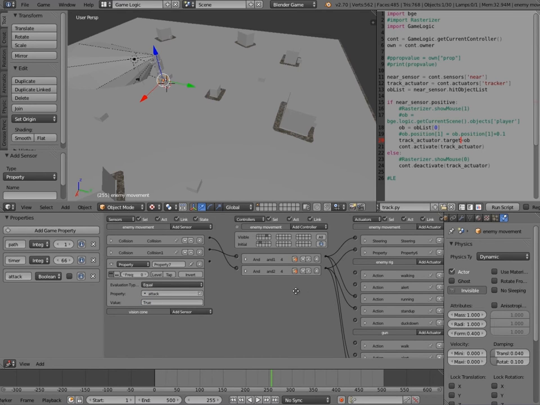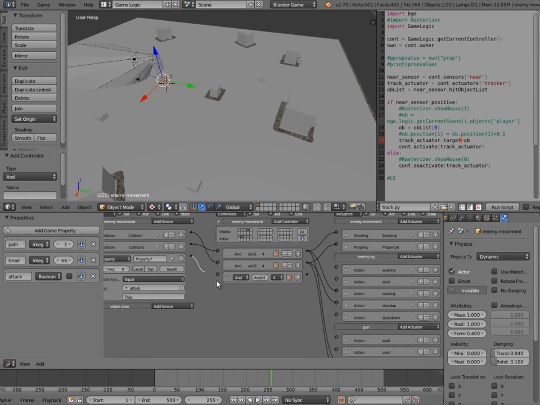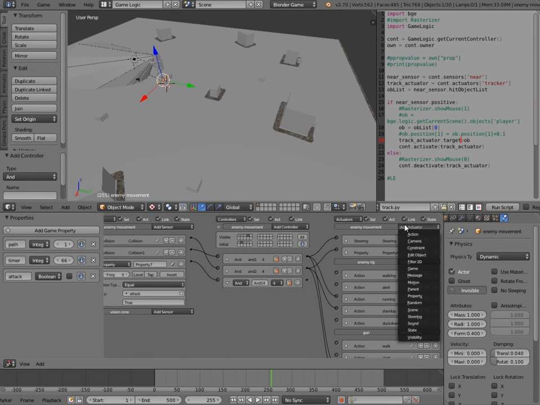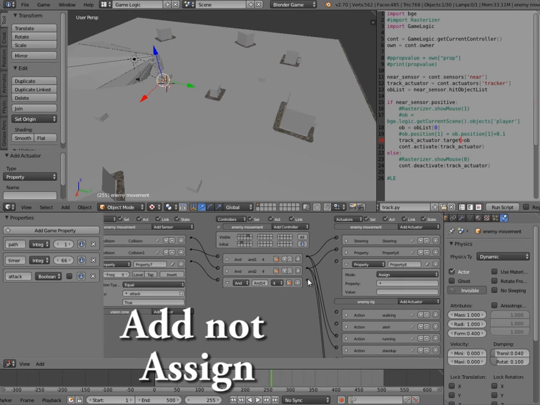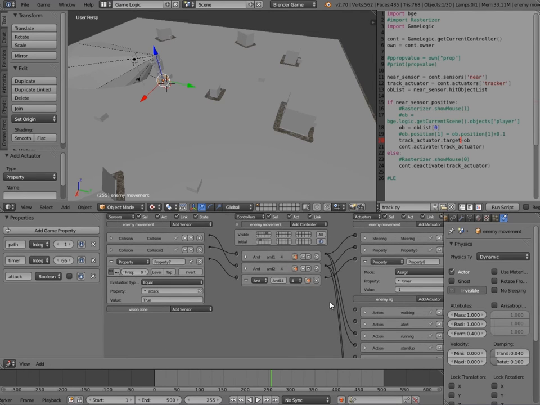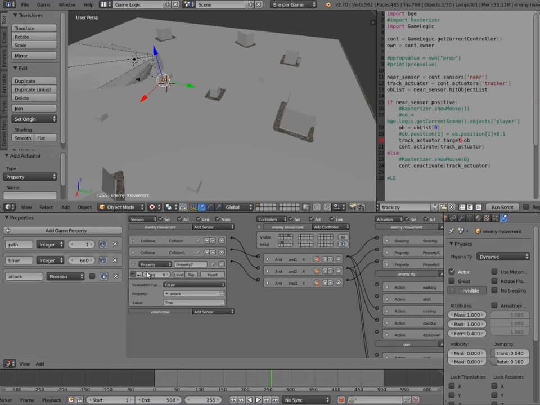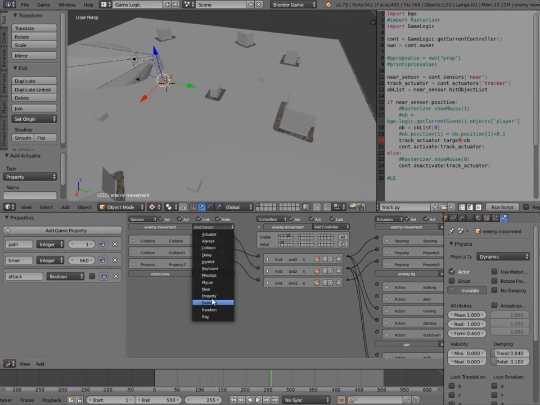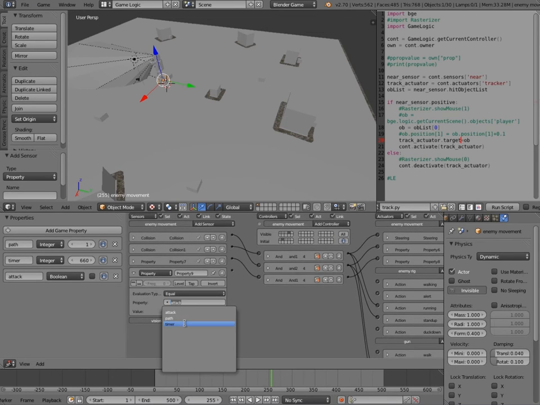Now what we want to happen is when our property attack is equal to true on a true pulse, then we'll add an AND, join that to that, and we'll add a property on this side, and this will assign timer -1. As you'll notice, we're using the same timer here and we're just minusing off it. So we'll minimize these ones.